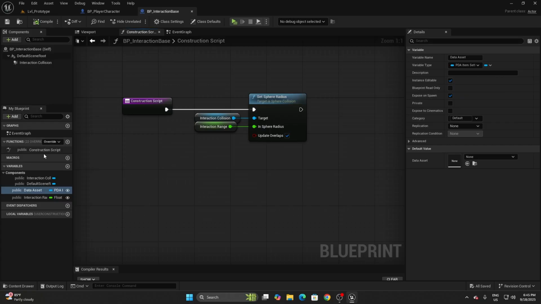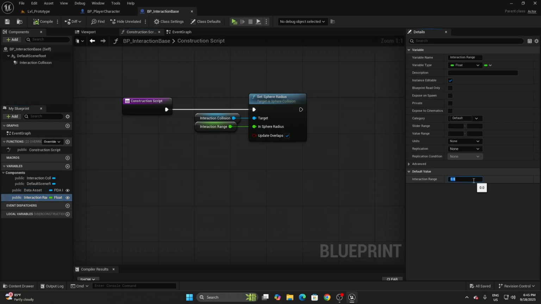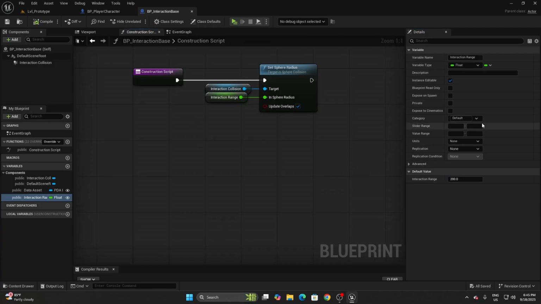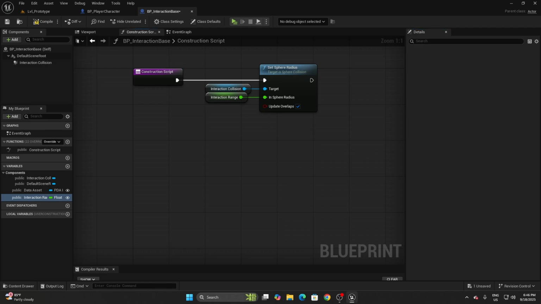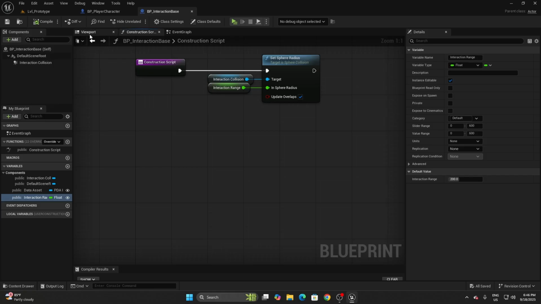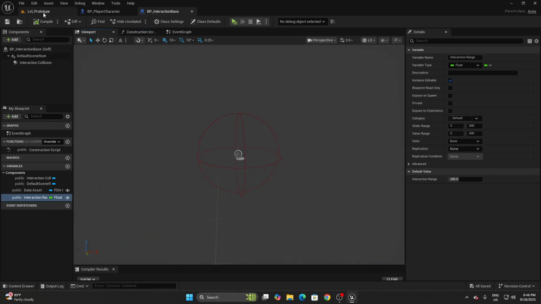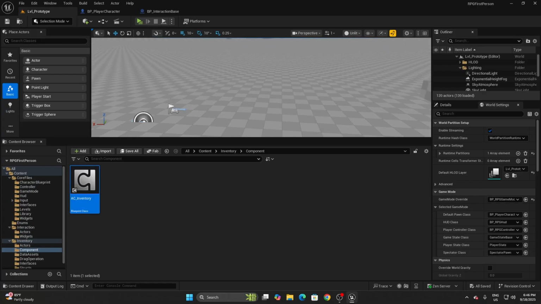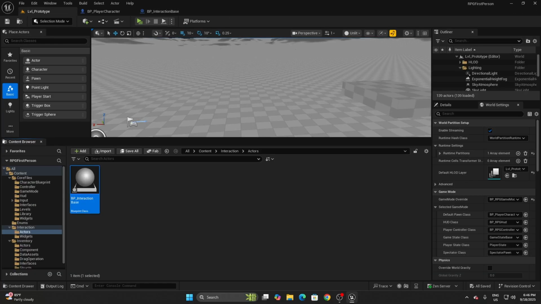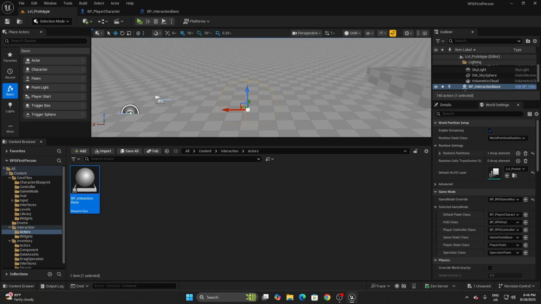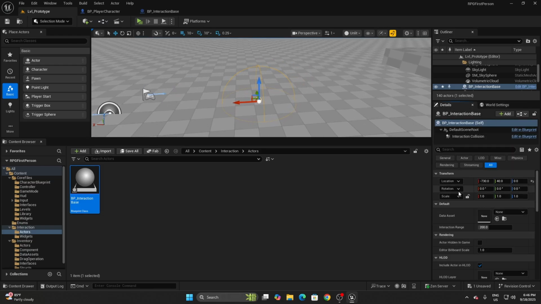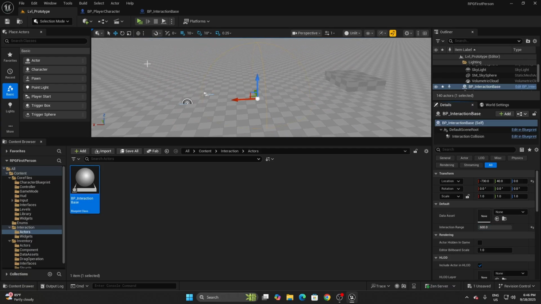Back in here, we can set the interaction radius to a default value of something like 200, and we can set the slider range to be between 0 and let's say 600 if you want to go that large. Back in the viewport, you can see the radius has changed, and if I open up my level and place this new interaction base into it, I can now head to my details panel and modify the data asset that we want, and the radius in real time with a maximum size of 600.